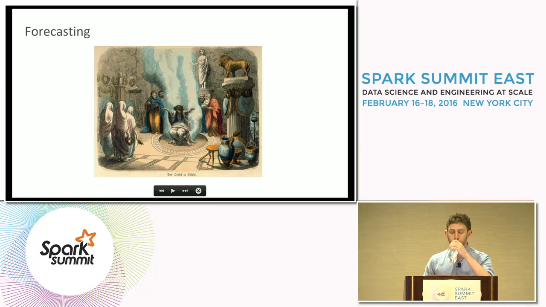If anyone has read the book Superforecasters, it came out recently. It's about a small subset of people that are really good at predicting what's going to happen in the near future, compared to most, let's say, pundits, who aren't really good at it. I highly recommend it. It doesn't really have anything to do with this talk, but it's super interesting.